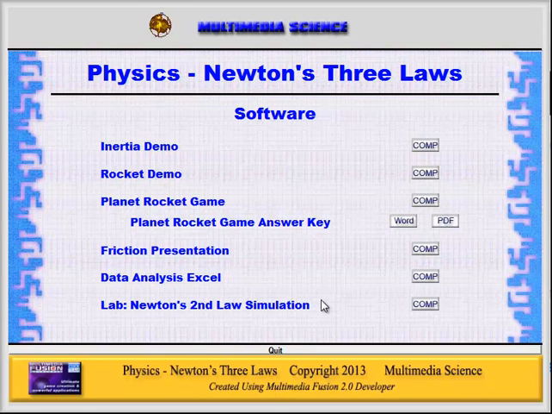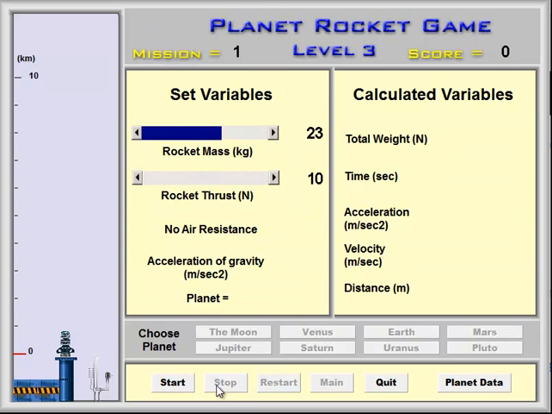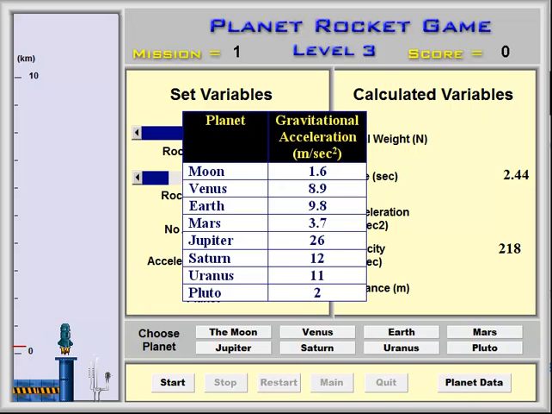There's a planet rocket game where students have to start their rocket, again by giving it some thrust, and then they need to use the data provided to figure out exactly which planet the rocket must have been launched from.